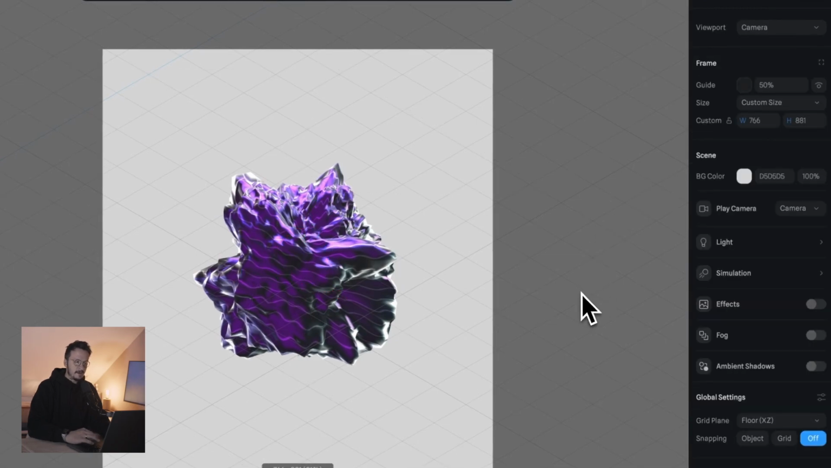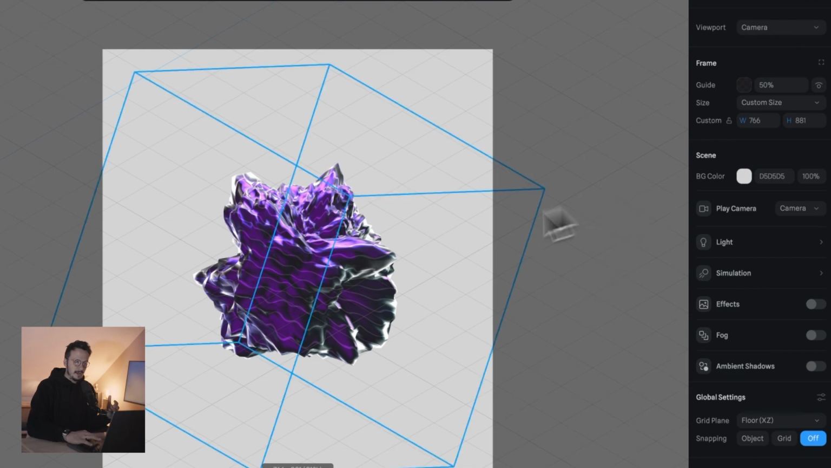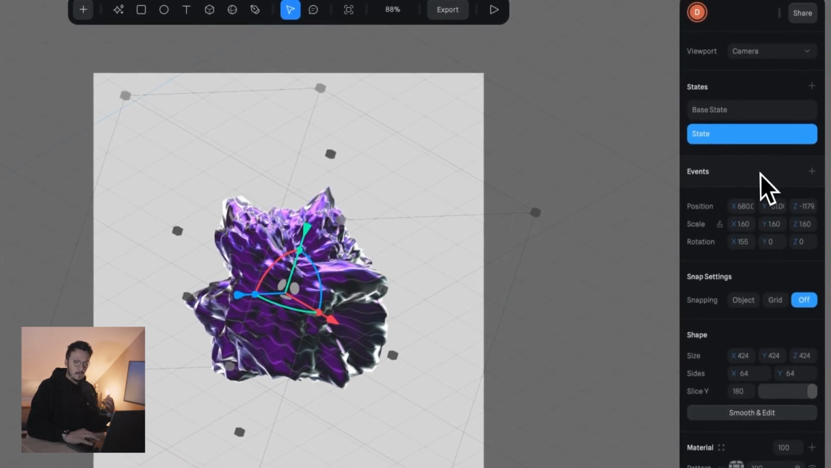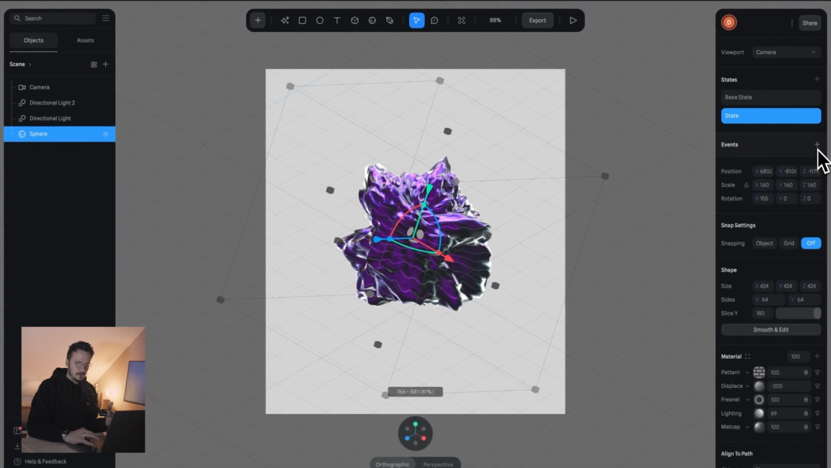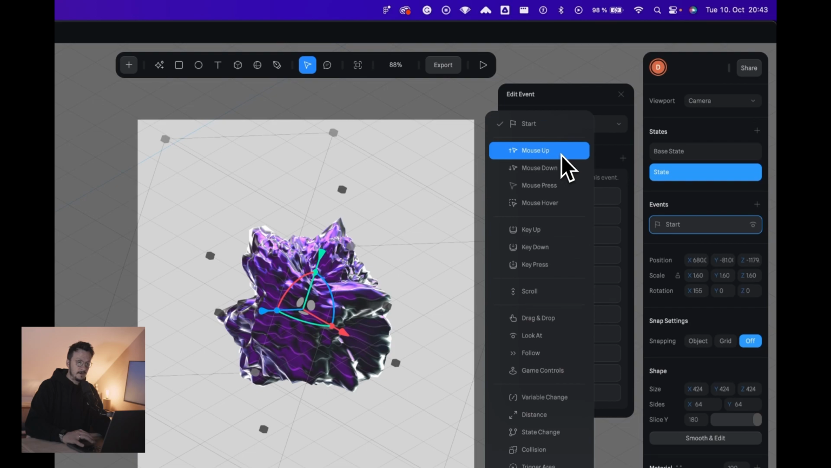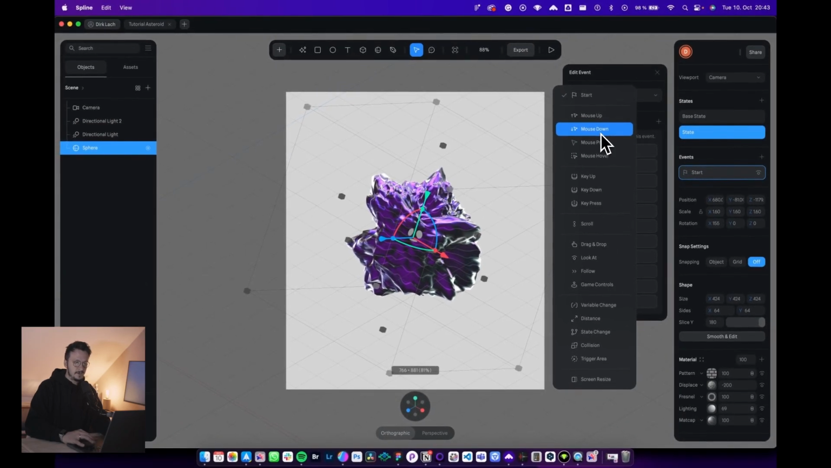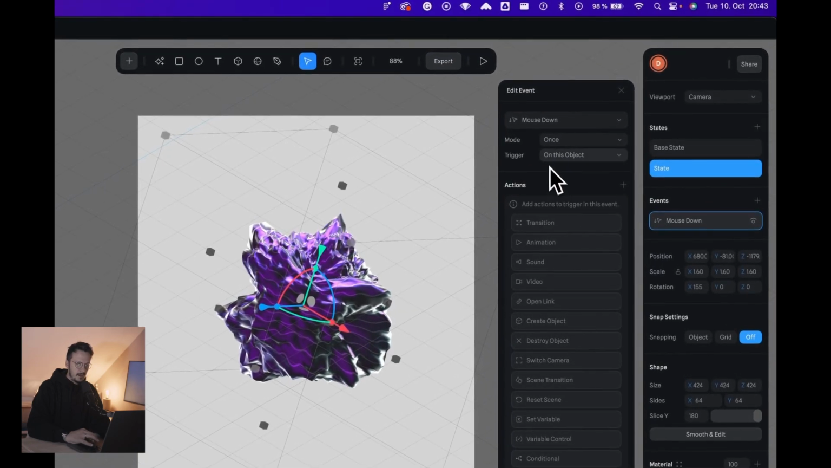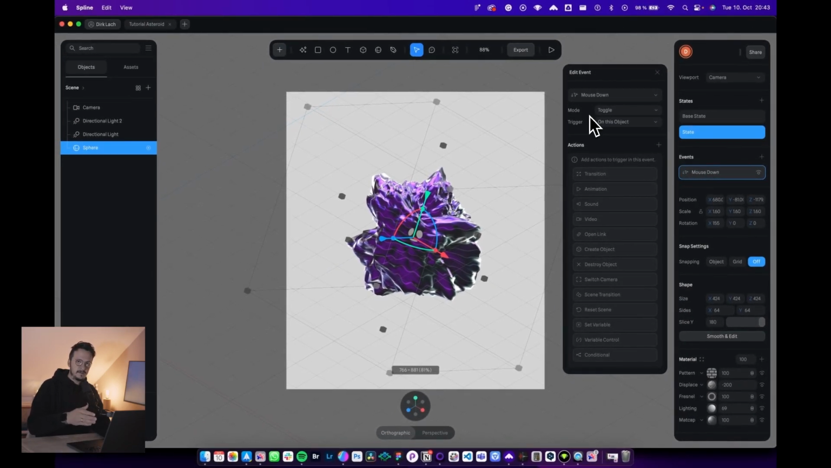And now we can create a transition. We can select an event, or we can create an event. So just click on this plus icon next to events. So first you can choose an event. So let's say we want to play our animation when the user clicks the mouse. So we just choose mouse down, and then we can activate a toggle mode, so we can click multiple times and the animation plays forward or backward on each click.